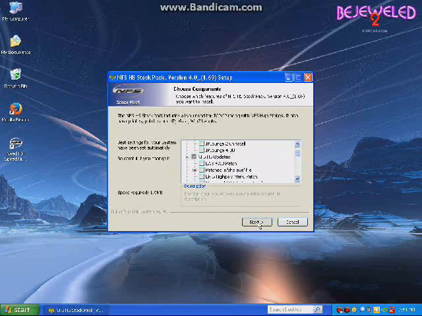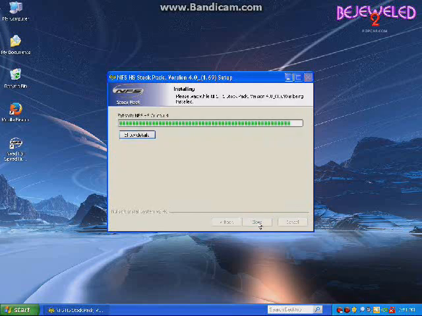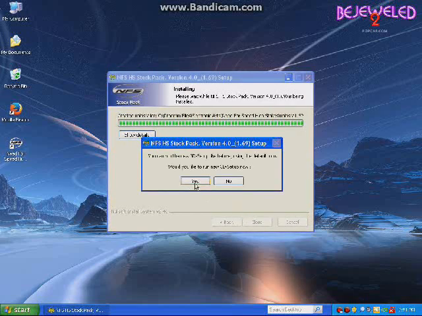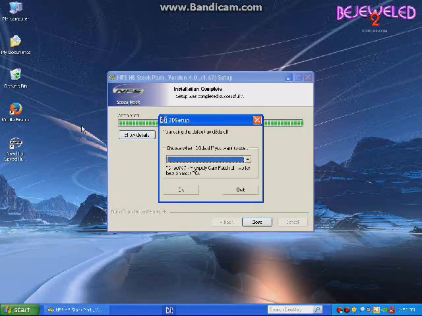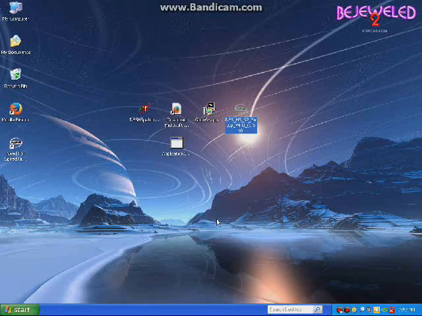Click Next and Install. A dialog box will pop up that says, "Would you like to run the new 3D setup now?" Click Yes, select Direct 3D, and choose a new DLL. Any will work, but I go with the 9.b. Just remember what I said in the first video if you're running Windows 10.